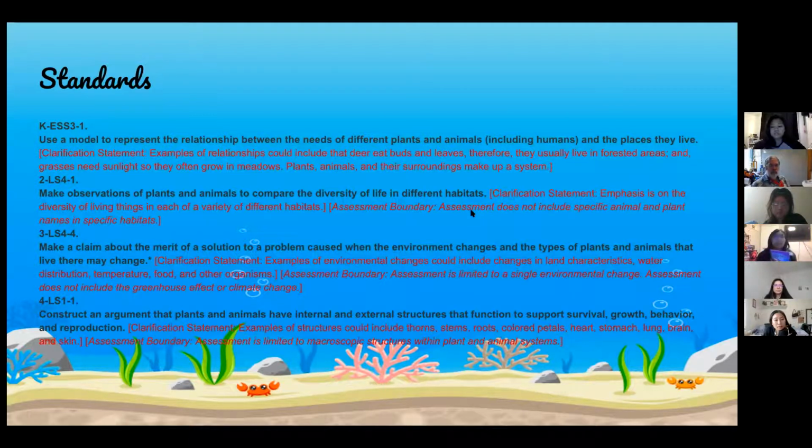Another standard would be for third grade. It says, make a claim about the merit of a solution to a problem caused when the environment changes and the type of plants and animals that live there may change. So a lot of animals evolve to live in such deep waters, right? As it's shown here. And so I would use this as a reference for them, like a springboard.